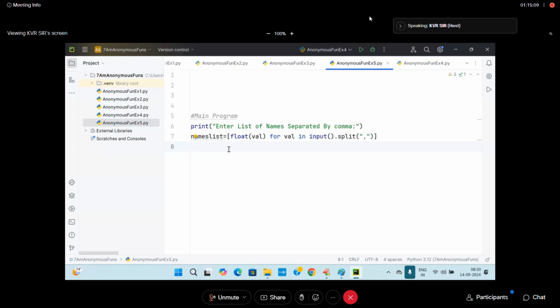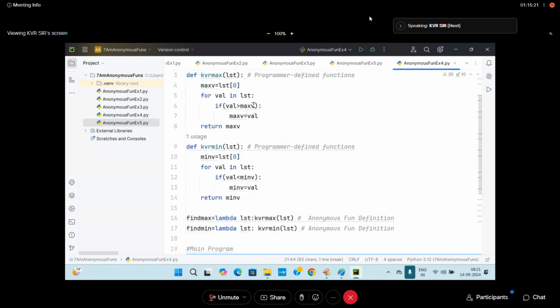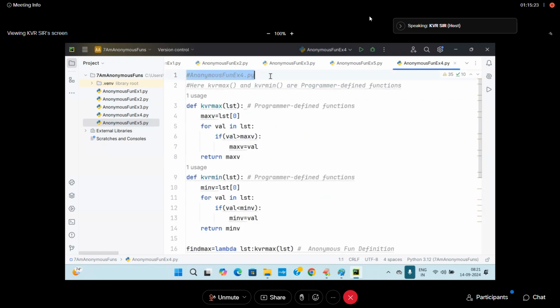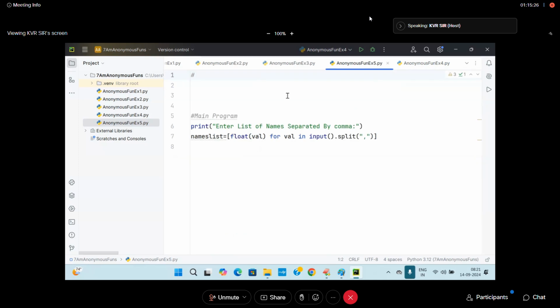I want to go for it. This is also one of the written test questions. Go to the names list available here. We are going to write an anonymous function here. I want to carry out this function name. How do I write it? The anonymous function I want to write.